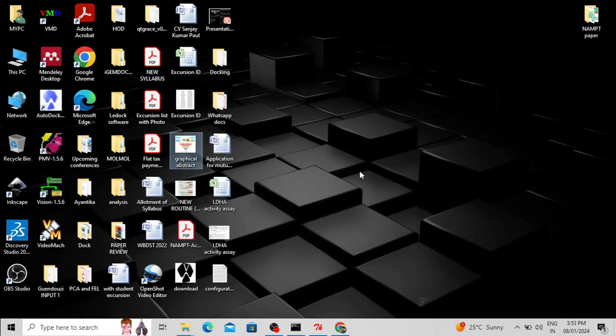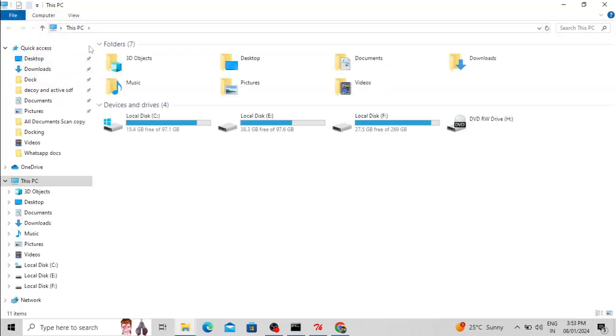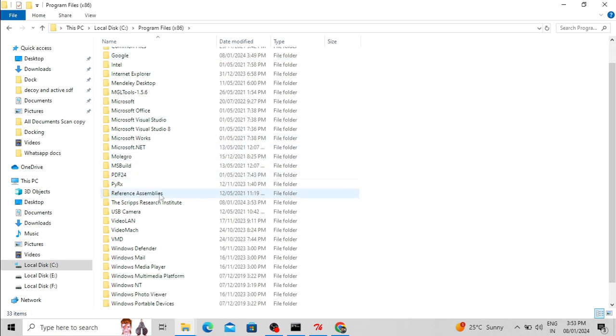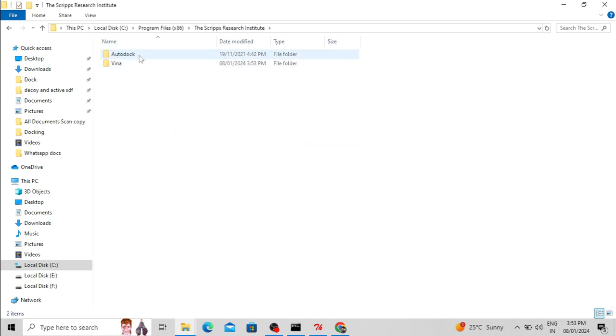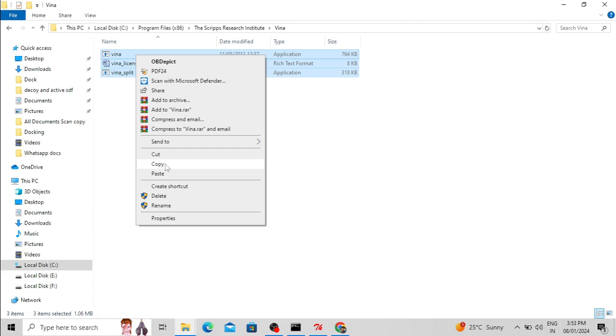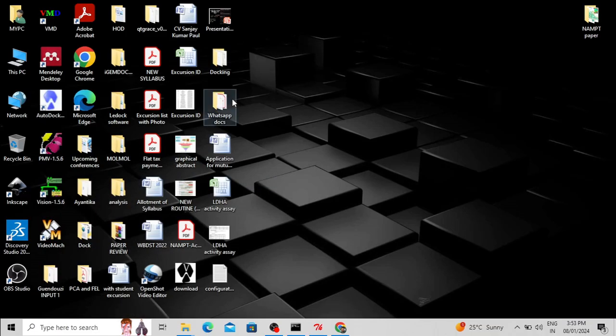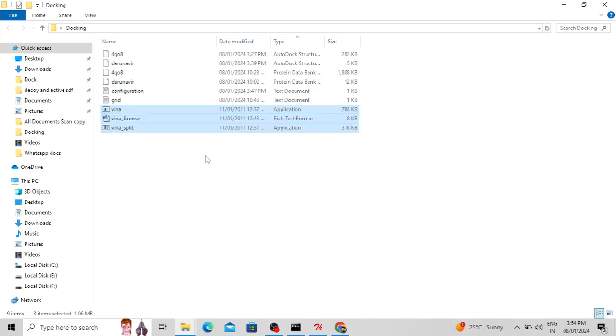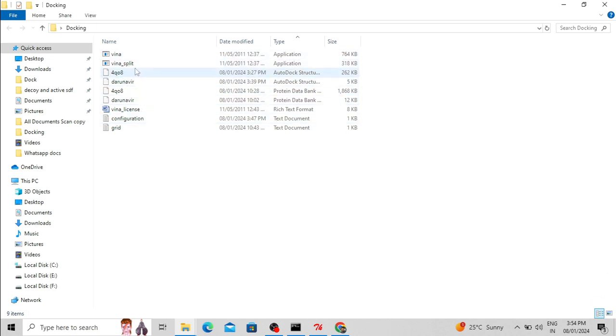After installing the software, the executable files will be present in the C drive. Within the C drive, the Scripps Research Institute folder, where Autodock is installed. Then you enter the Vina folder and you will find three executable files. So copy this executable file and paste it into the docking folder. So now these executables, or the applications, are also present within this docking folder.